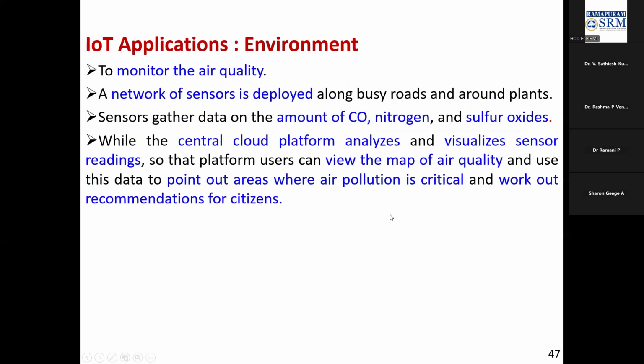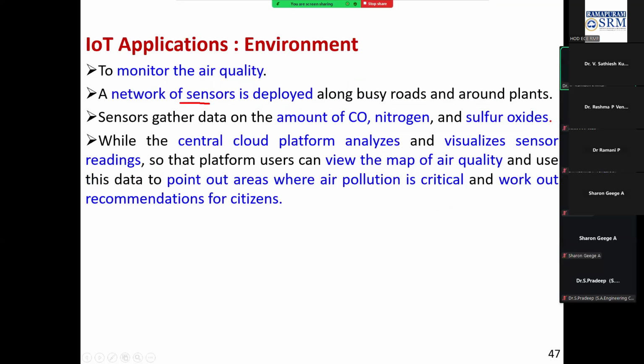So in case of air quality monitoring, again, we can use different sensors, like we can measure the amount of CO, nitrogen, sulfur dioxide. All this data can be entered into a cloud. We can do some analysis in the cloud. And once it reaches above a certain level, what we can do is incorporate some precautionary measures, or point out some recommendations for the citizens.